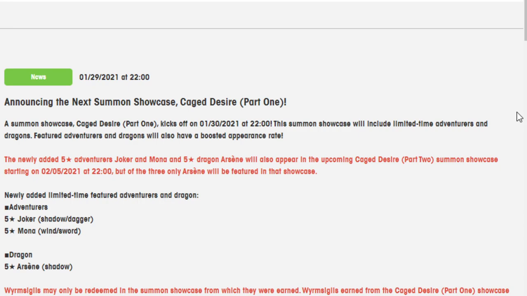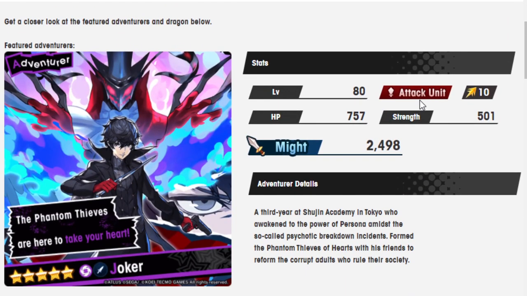So part one will have Joker and Mona. Joker is a shadow dagger, Mona is a wind sword, and Arsene is also the dragon that will be in both banners. Oh man, that's really good art.